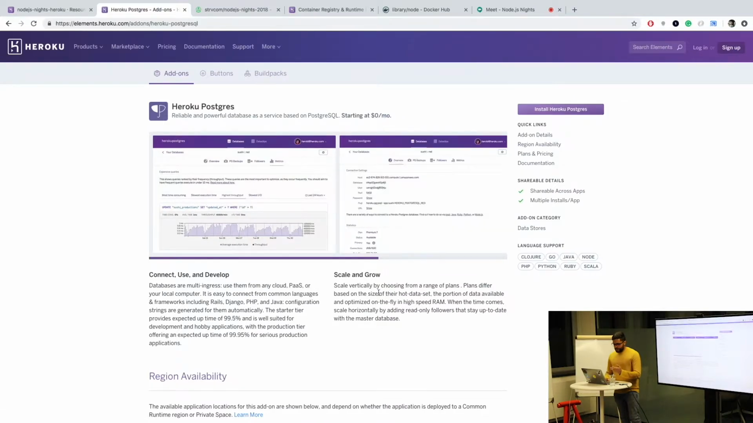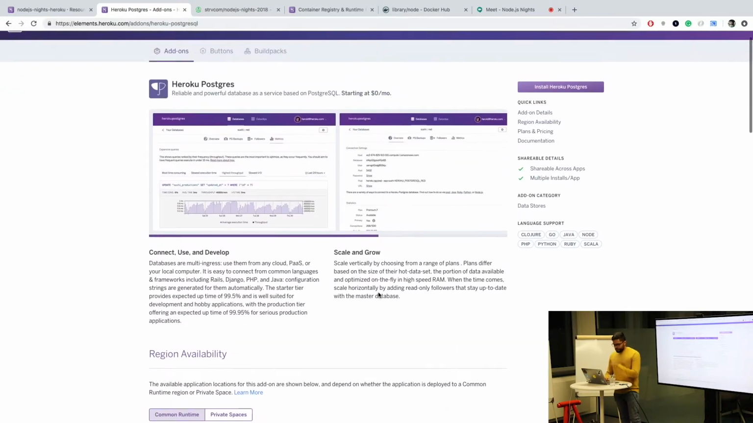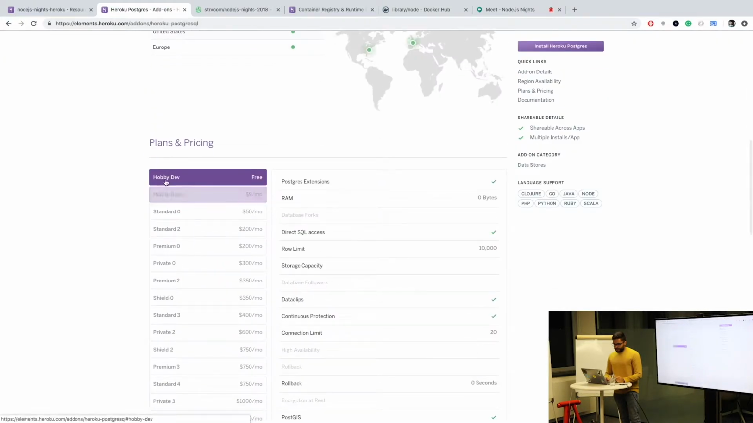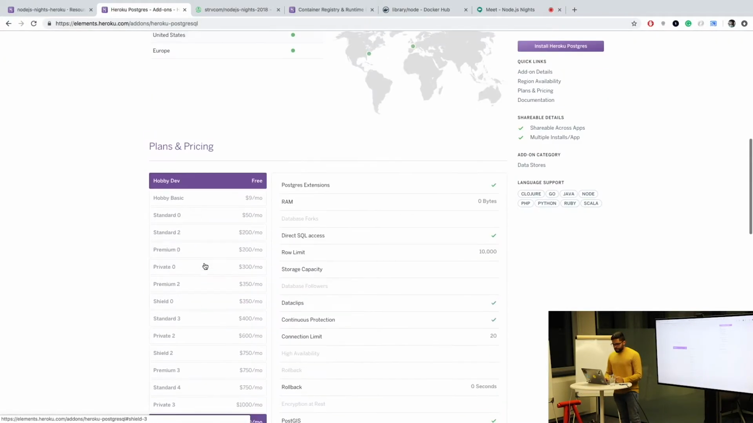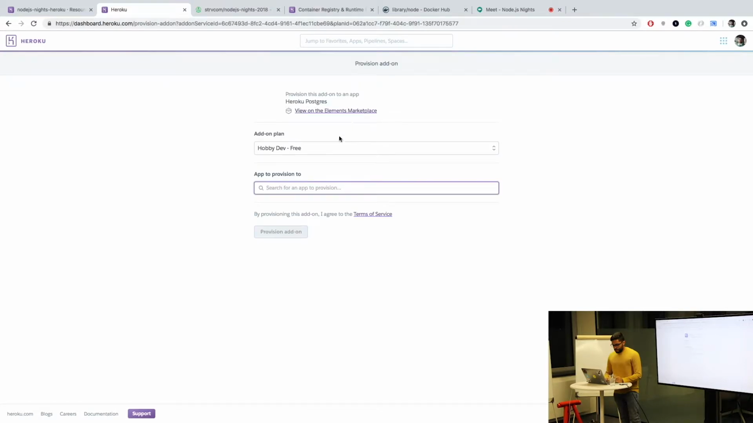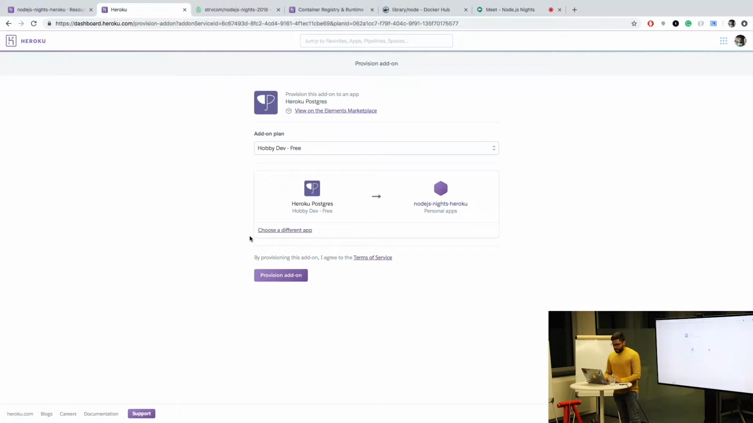One thing, this is the first, like the hobby. They have different plans, and of course we're using everything which is free, but of course not ready for production. But yeah, for example, it's pretty great. So here, okay, we need to choose the plan. Of course, the free version, and we need to choose the application, which is Nodejs in my case. So provision add-on, and that's it.